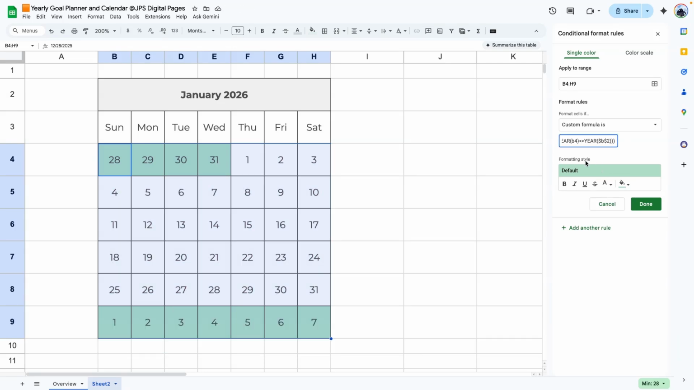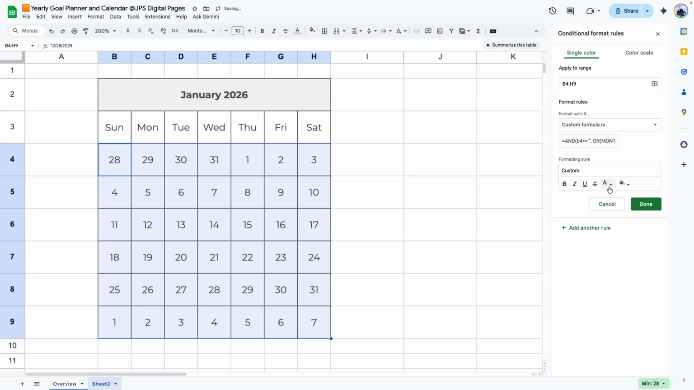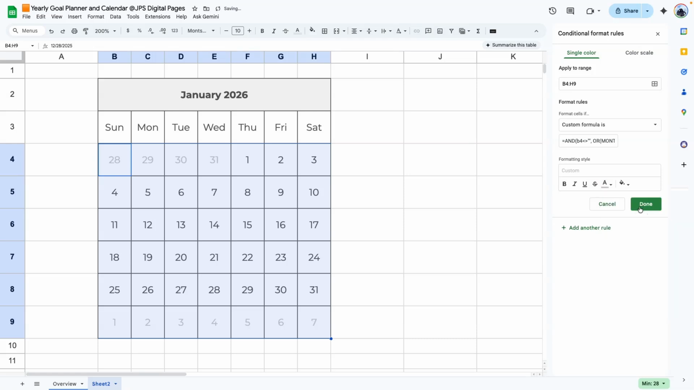All right. So next we'll change the formatting style, remove the background color. I mean, if you want to use background color, you can. I'm going to remove the background color because all I want is for the text to be light gray. So change the text color from white, change it to this light gray color and click done.